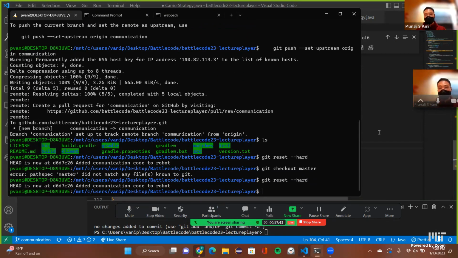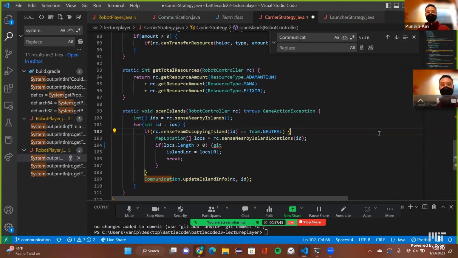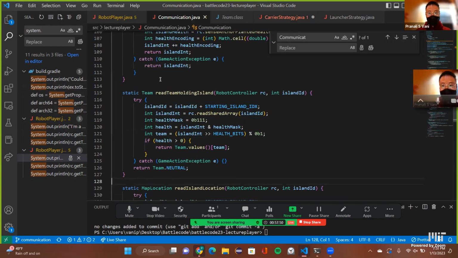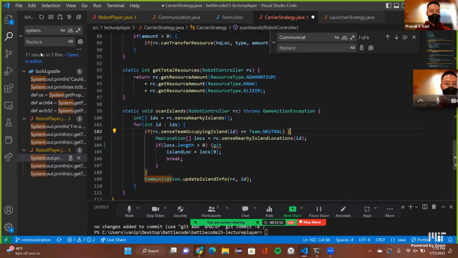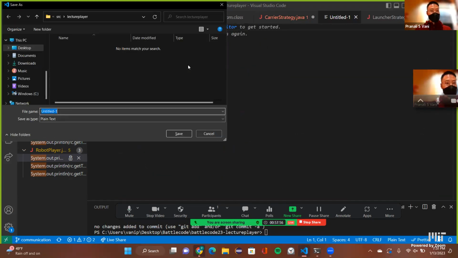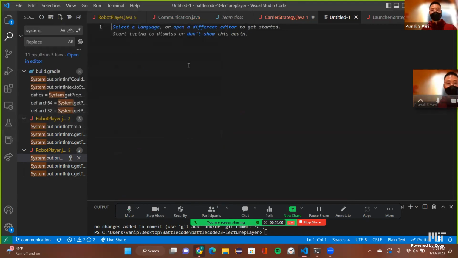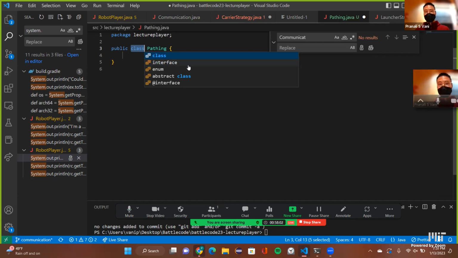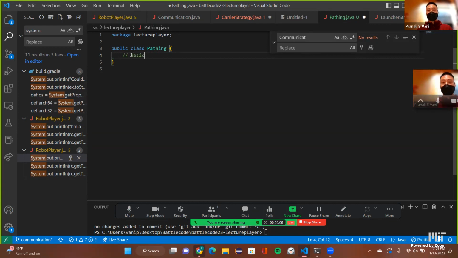Cool. So what we're going to do is implement this communication stuff together. We have communication to Java. So we're going to create a new file here. We're going to call this pathing.java. So we're going to be implementing pathing together in this folder. We're going to be implementing this basic idea of bug nav. It's going to be bug version 0.